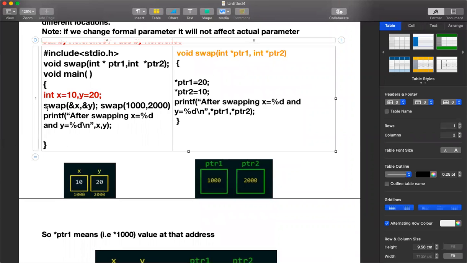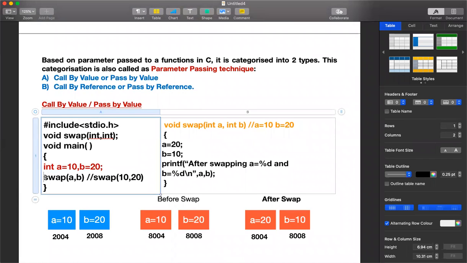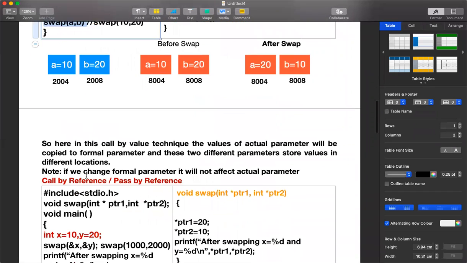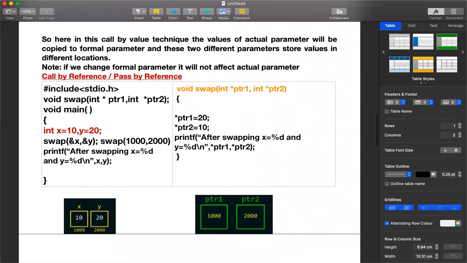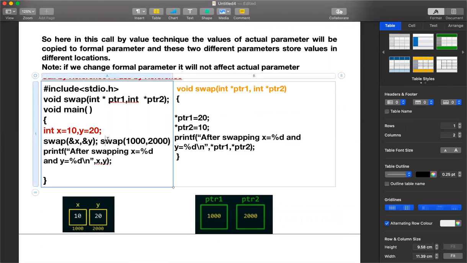And now carefully observe, in call by reference, which function are we calling? The swap function. Look at this statement and look at the previous statement. Here it was swap of a comma b. What is a comma b? The values of variables. But now, we are not passing x and y. We are passing the address of x and the address of y. What is the value of the address of x? It is 1000. And what is the value of the address of y? It is 2000.